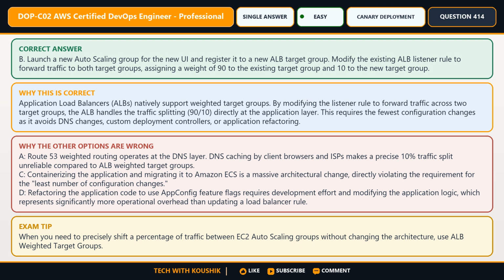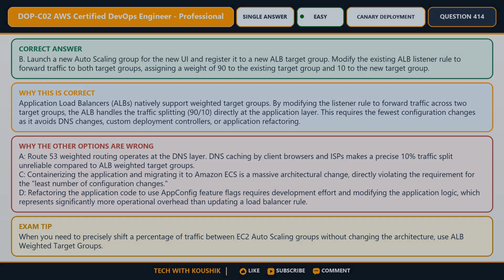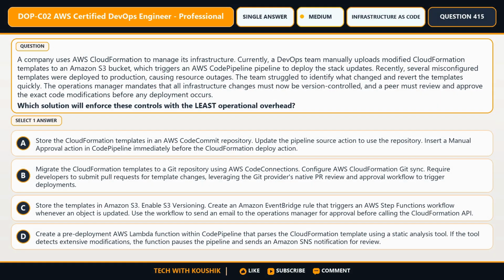Keep this point in mind for the exam. When you need to precisely shift a percentage of traffic between EC2 Auto Scaling groups without changing the architecture, use ALB-weighted target groups. Next, question number 415.